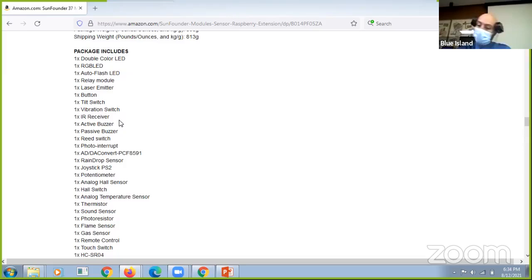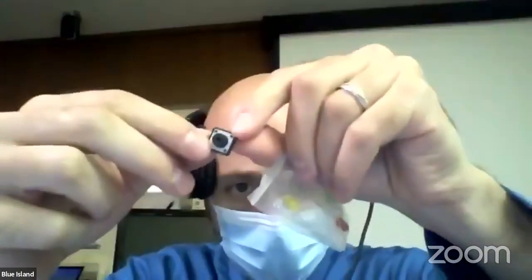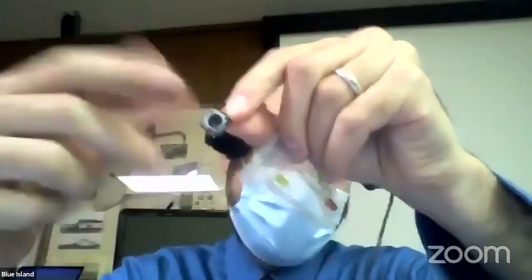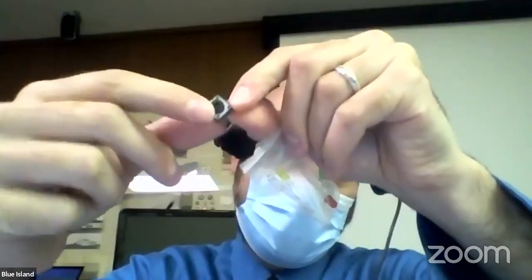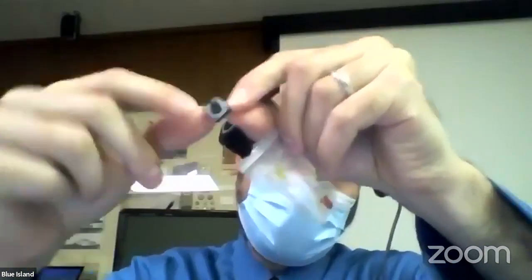I'm going through my parts here, and I just found a little button. I don't know if you can see, stop sharing for a second. All right, so here's an example of what they call a tactile button, because it makes this clicking noise and you can feel that it's not a soft touch button or anything.